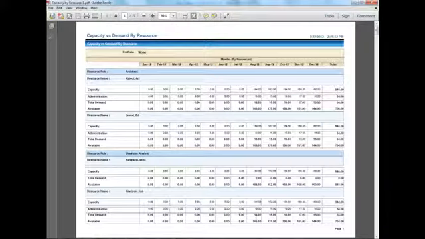The next report is capacity versus demand by resource. It shows you the monthly capacity for each resource, and then shows you the demand for that particular resource in each month.